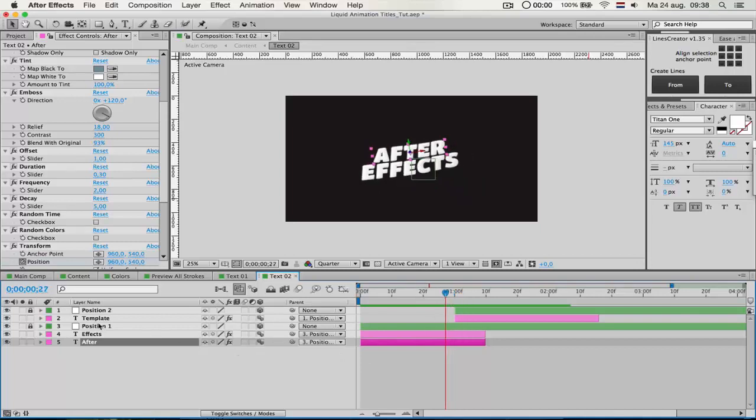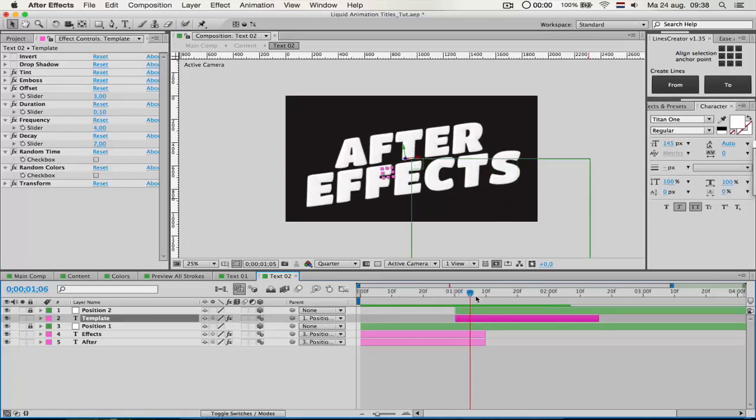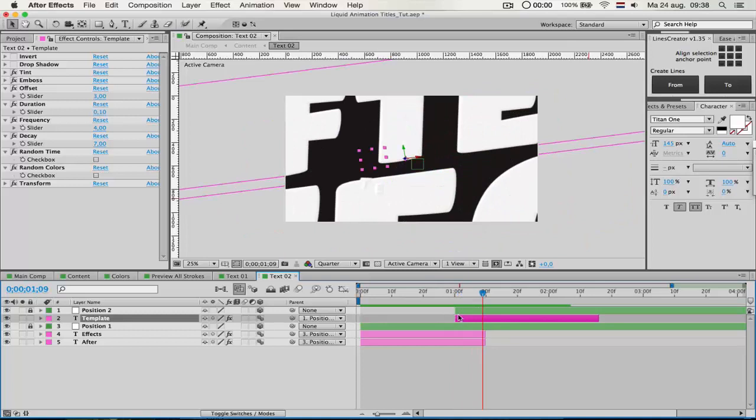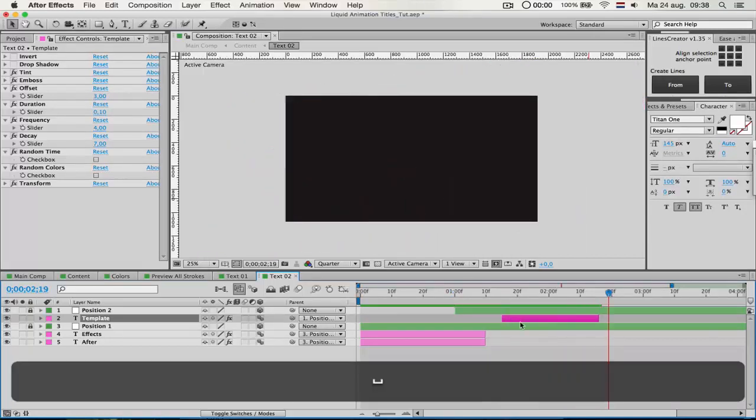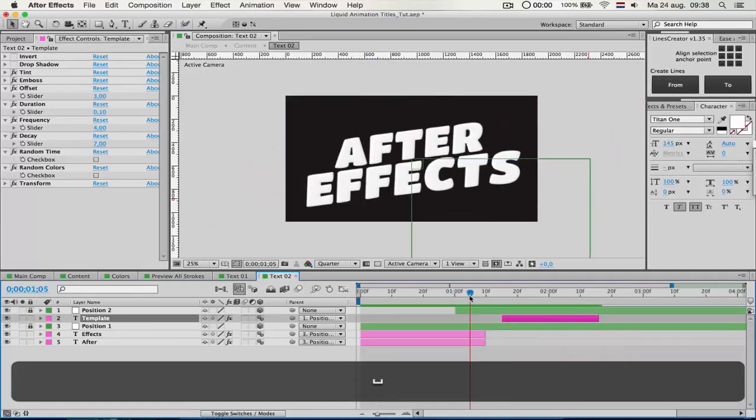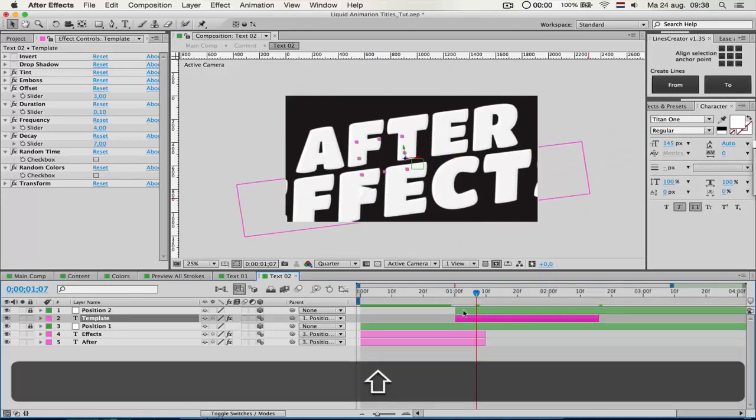The way it works is that it starts animating in as the layer starts its in point. So let's say I don't want it to animate in until here. I'll just drag this to this side, and now it won't animate in here, but it will just animate in there. It will only start from that point.